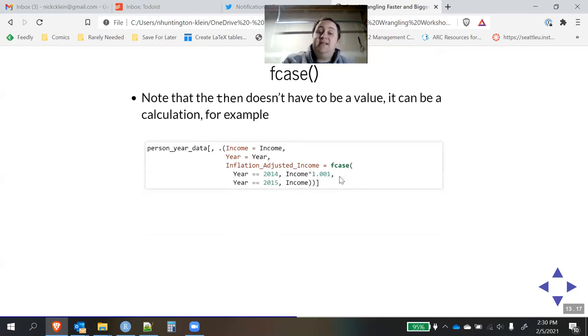Notice, by the way, you don't need to pass a single value. You can have it do a calculation. So let's say that I want to adjust things for inflation. I can check which year it is, and based on the year, I can do a manipulation of the data. So give me back income, but multiply it by 1.001 if I need to adjust the inflation by 1 year. And if it's in 2015, I don't need to make any adjustments at all. I can just pass back the regular income.